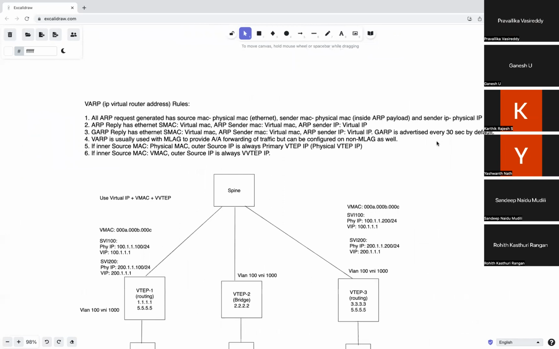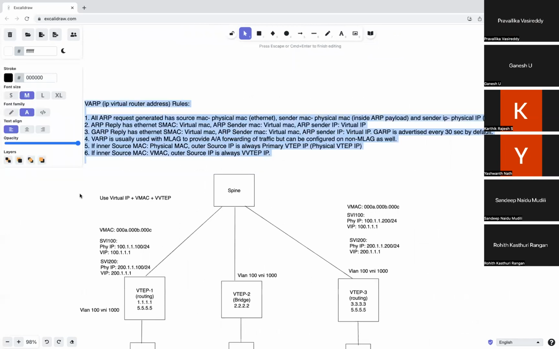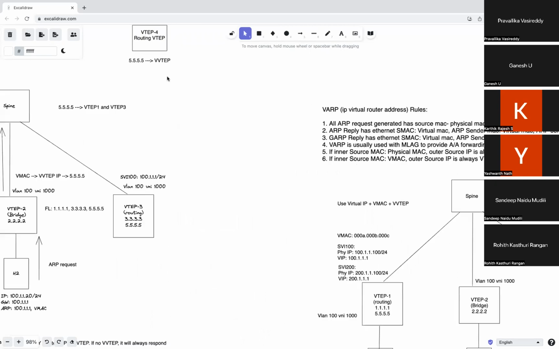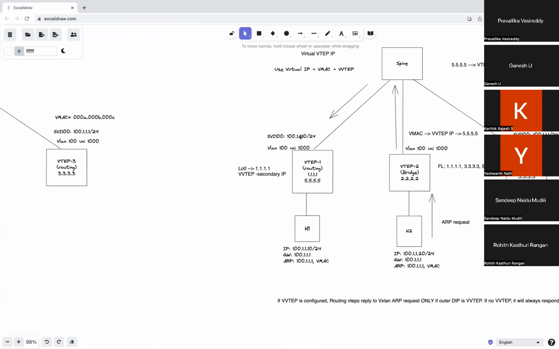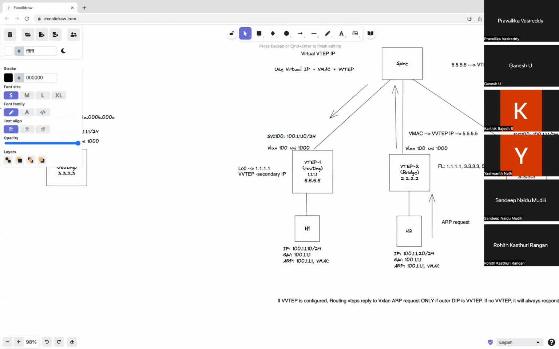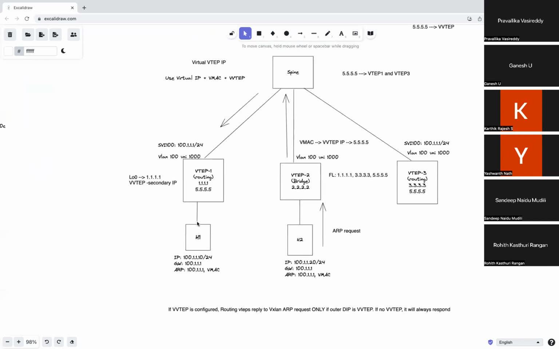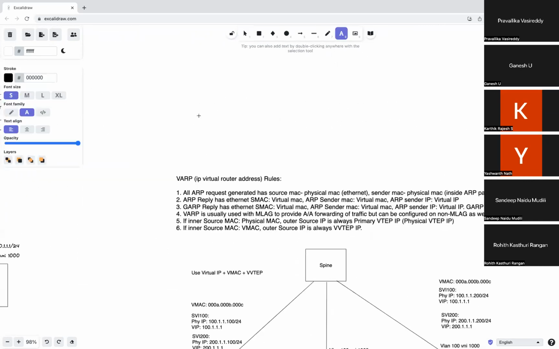All right. So when I'm talking about virtual IPs, there are two types of virtual IP that we generally use. First, you must have heard of VARP, IP virtual router address. This is something that we configure with MLAG, but it can be used without MLAG also. So this is one type of virtual IP, and another is IP address virtual.